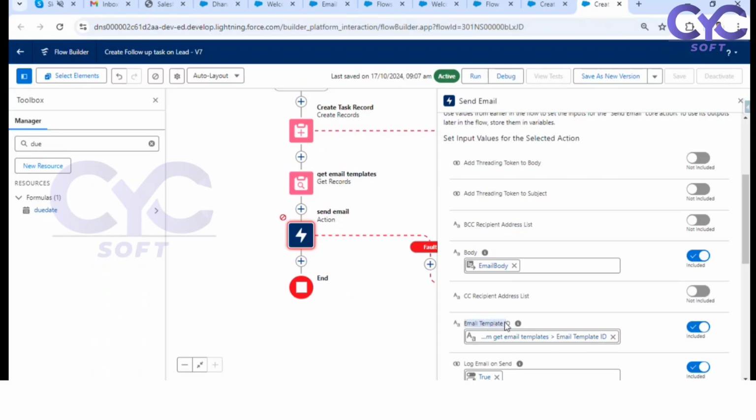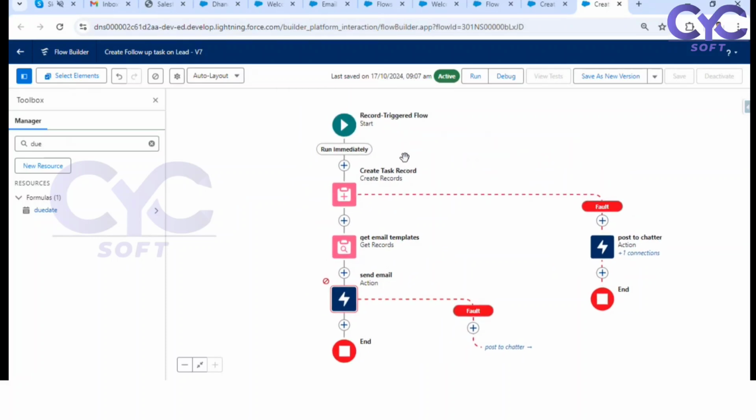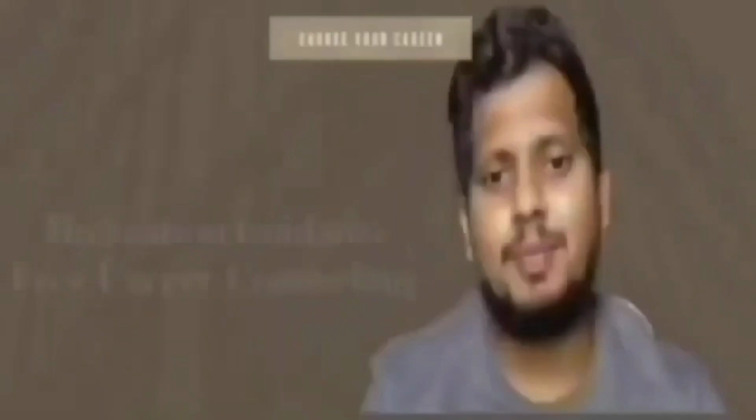Remaining all options we have seen in the previous class. Okay, that's it. This is using the send email action and send email alerts. Now you got it, right? Just practice all these things. If you have any doubts at any point of time, just mention them in the comments. I'm going to respond to those comments. Okay. So thank you guys.